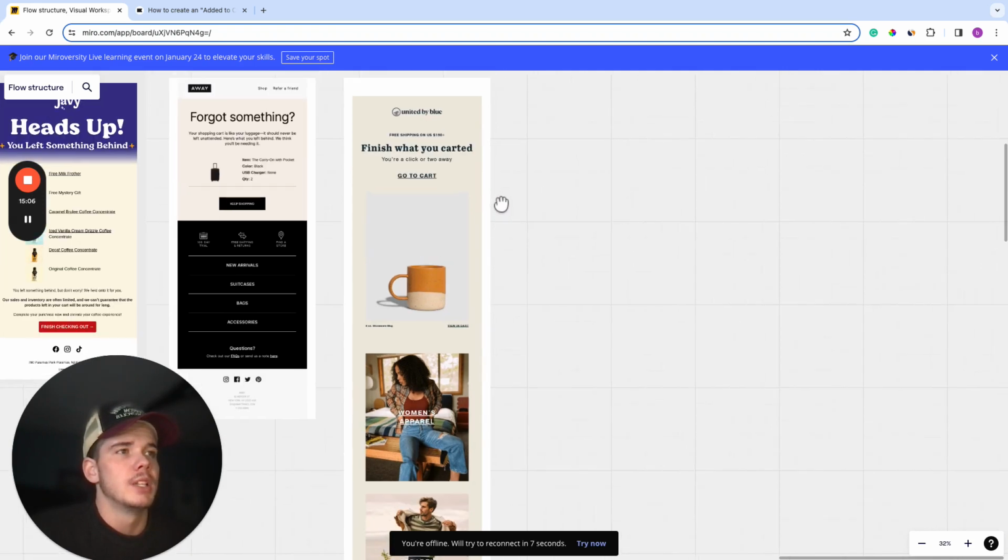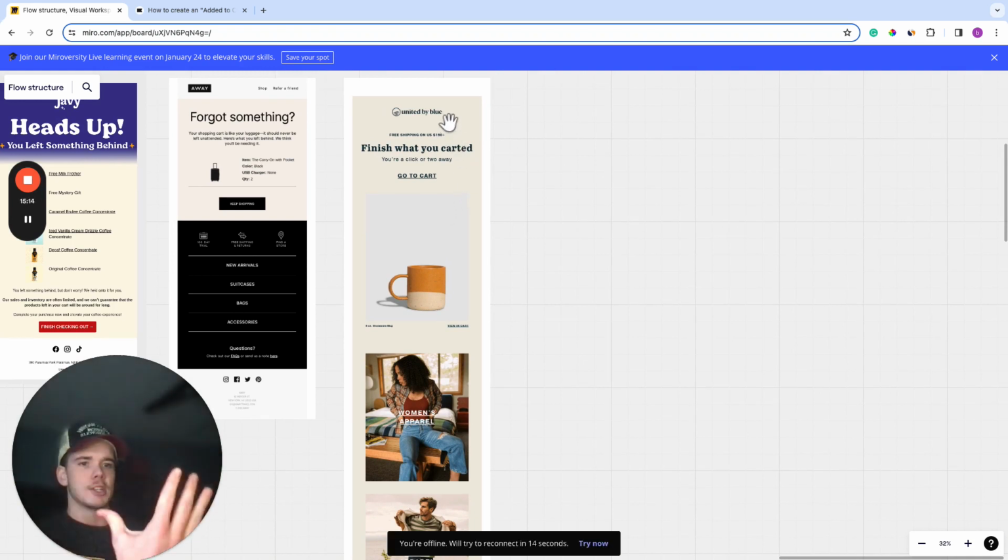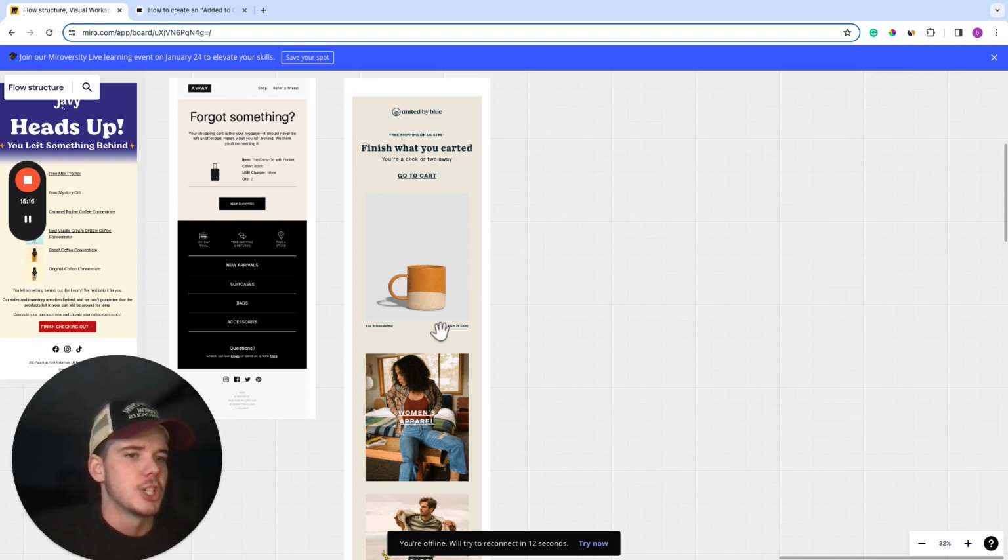So that's a really good test that I like to do to see if the CTAs are popping enough. Because you really want it to be eye-catching. And if it's not eye-catching from a distance, it's not going to be eye-catching at all. And so this, I would improve the CTA, just make it more like one of these ones.